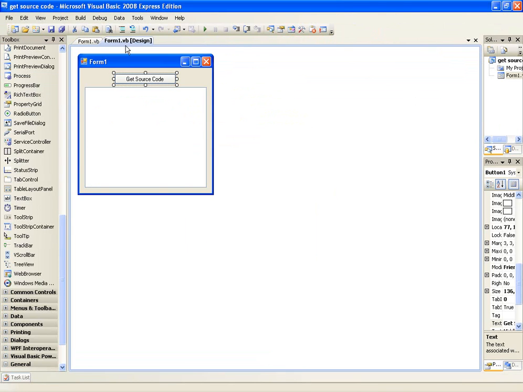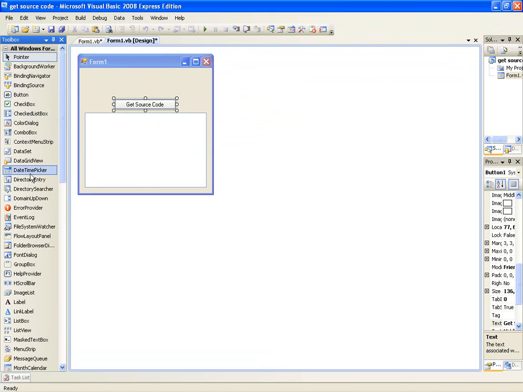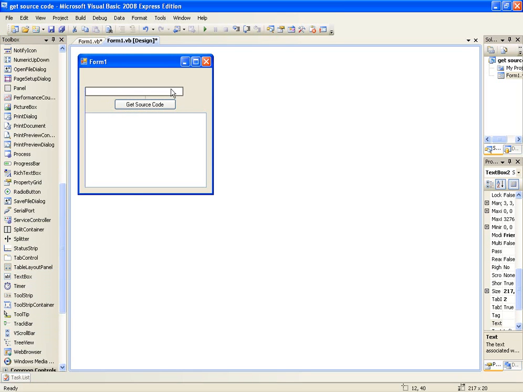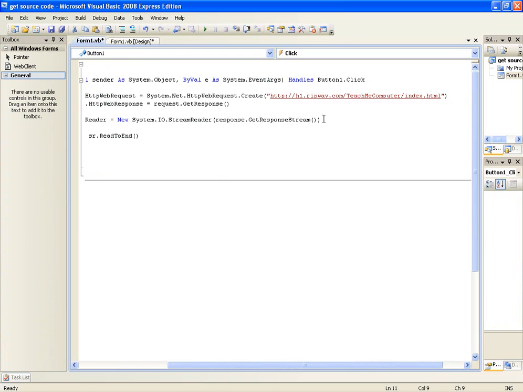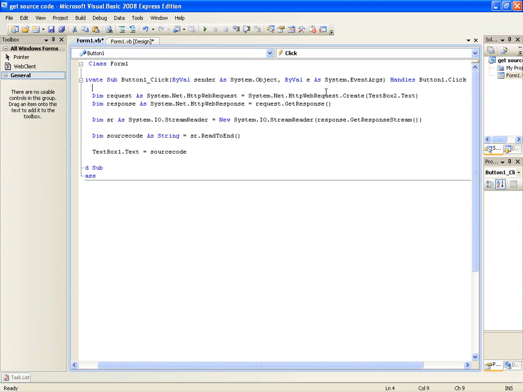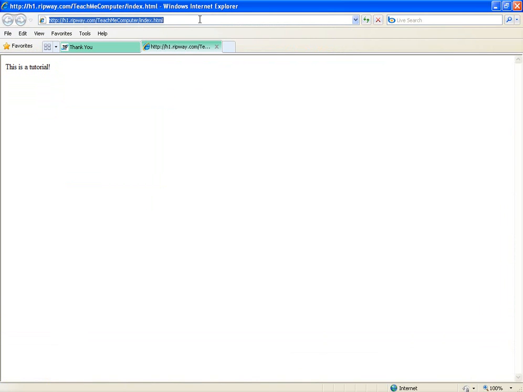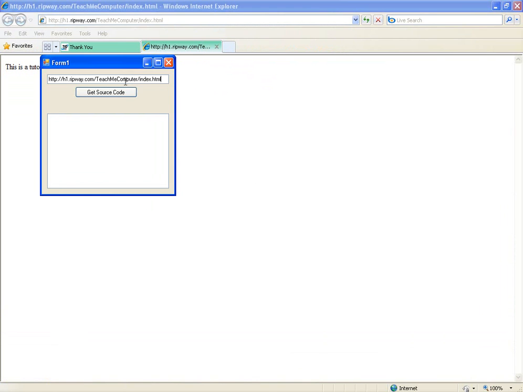And let's say we want to just take the source code of any page we want. We'll put this down here. We'll add a new text box up here. And then we'll go to the code again. And here where it has the URL and the quotations, just remove that and type textbox2.text, because this is the text box that we just added right here. So if we debug this, I'll just take the source code of this and get source code. Just give it a few seconds, and here we go. Here's the source code of this page.